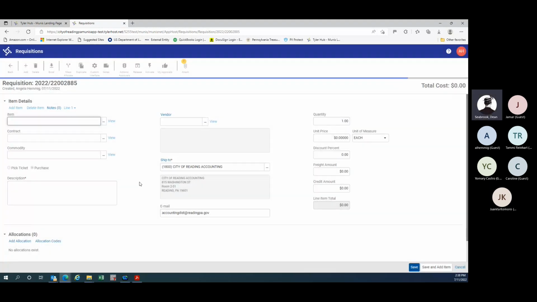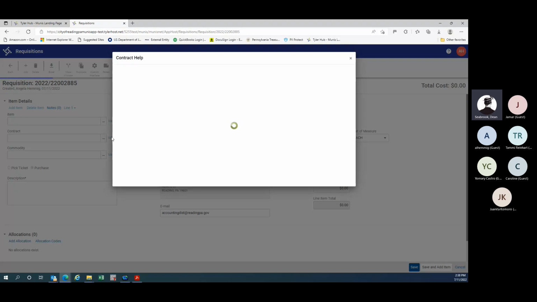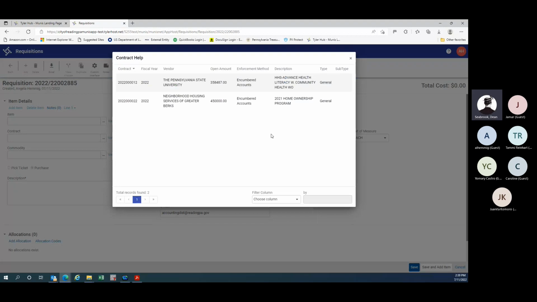Okay, so now we're on the line of a requisition. I just wanted to point out that your second field there is the contract field. So this is how you would tie a purchase order to a contract. I don't know if we have anything in there, but let's go in and see. Yeah, we have a couple of contracts. So we can buy against these contracts, right?